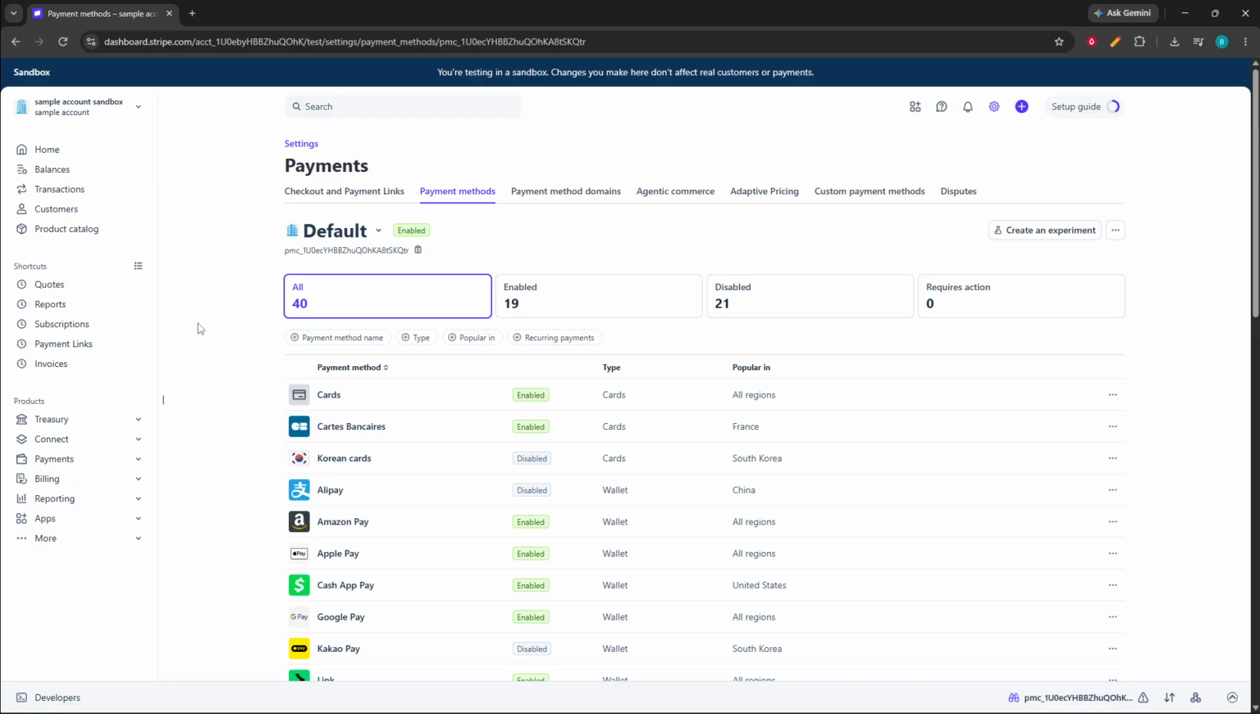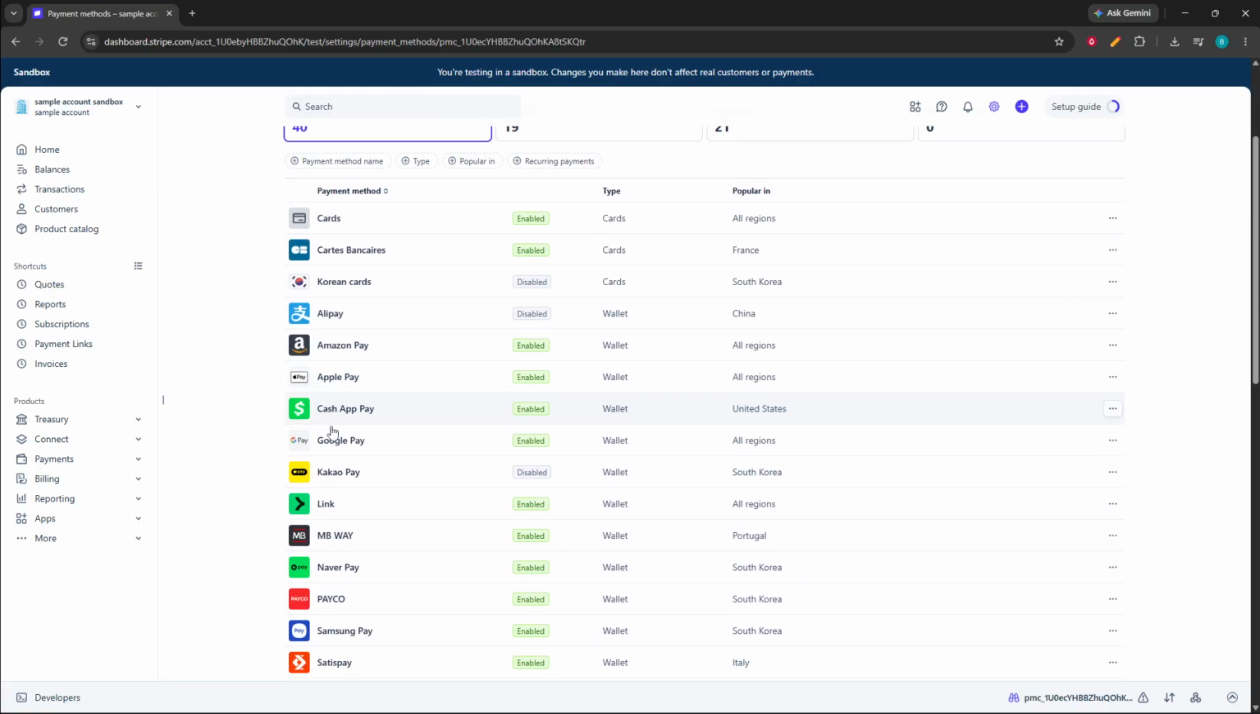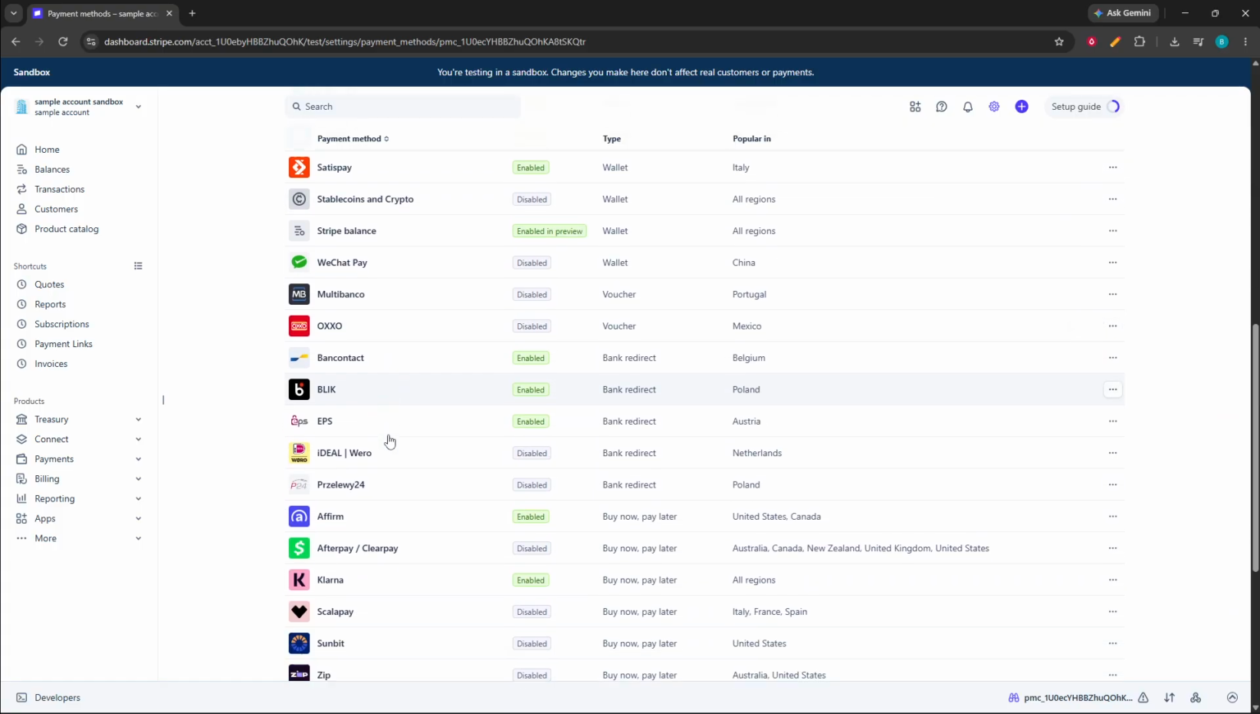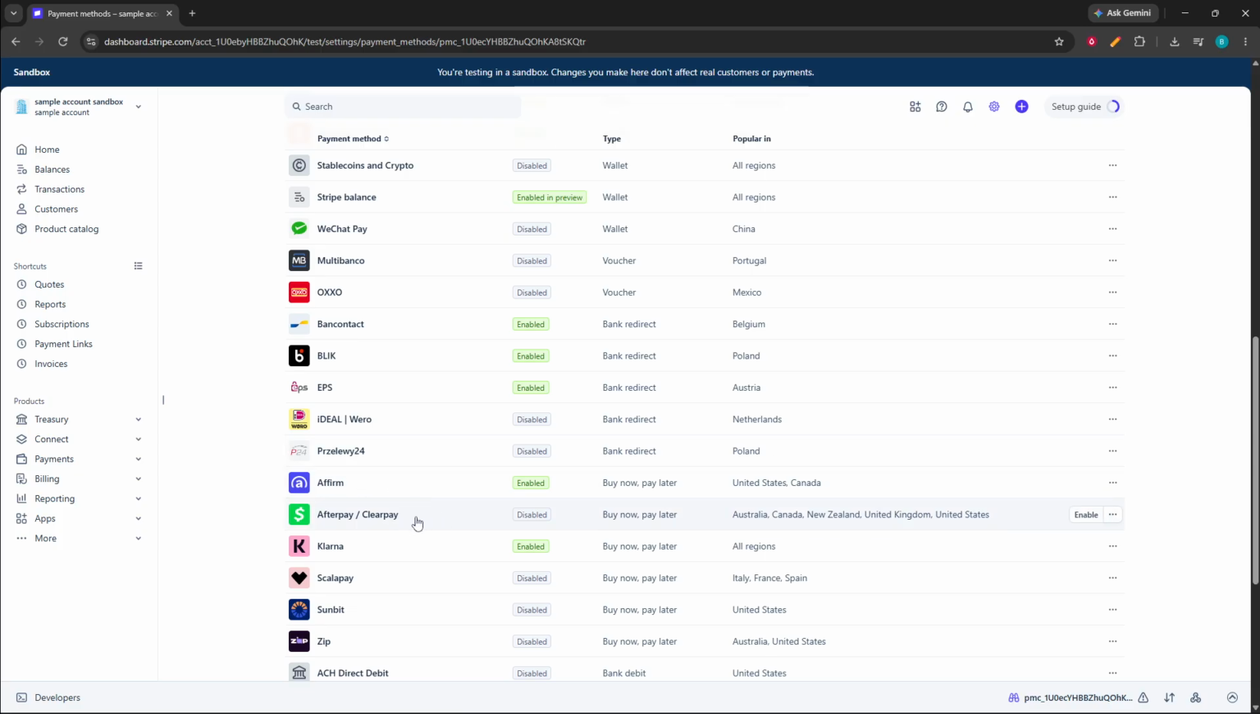This section shows the payment methods that are available for your business and your Stripe setup. Now use the search bar or browse through the list until you find Afterpay or ClearPay. Stripe may display the option as Afterpay/ClearPay depending on your region. Click on that option to open its settings page.